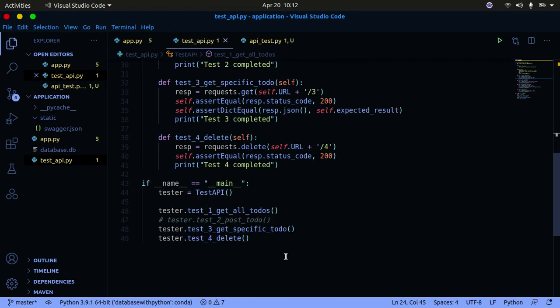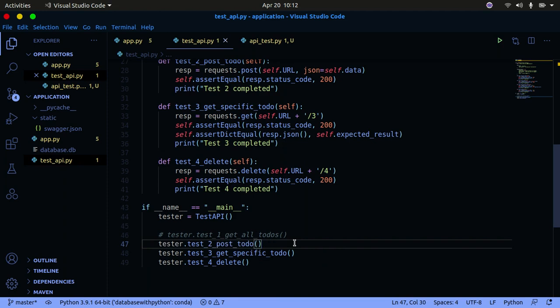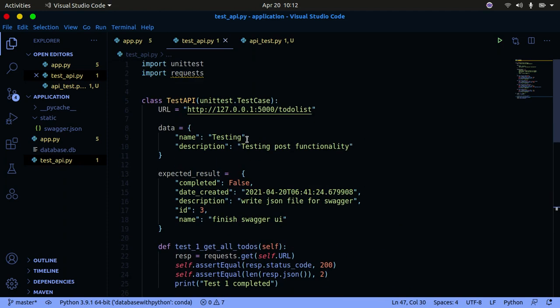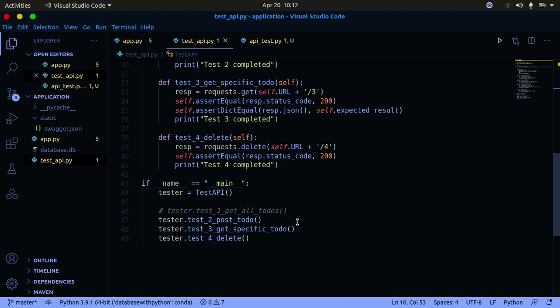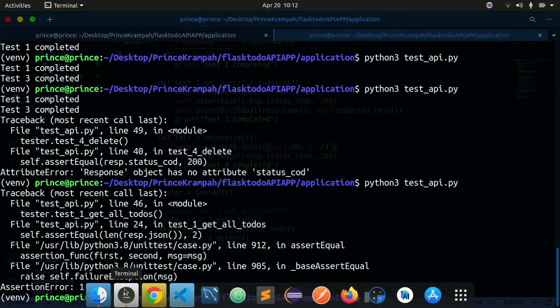So for now, I think the best thing to do is just to comment out this, since this has been deleted already, so that we can make another post request. Let's call this testing 2, and then this to be 2. Then you're going to make a post, you're going to get the specific one, and you're going to delete the one with an ID of 3, now that the ID has changed, which is the one that is going to be remaining, right?